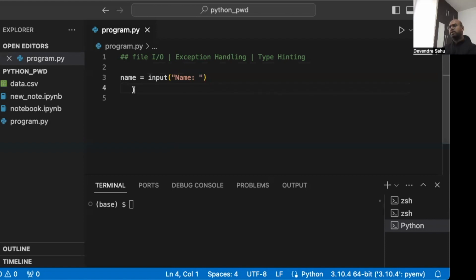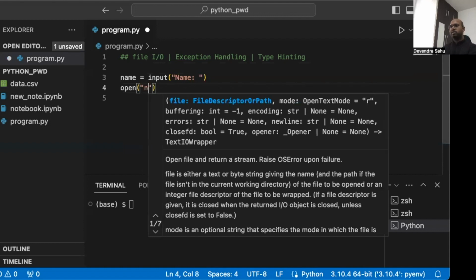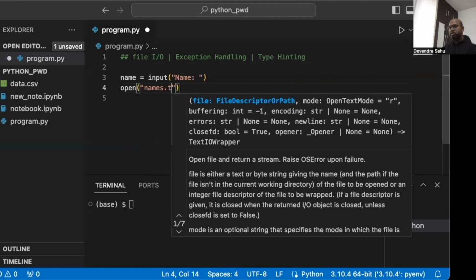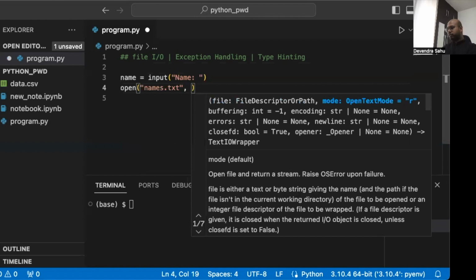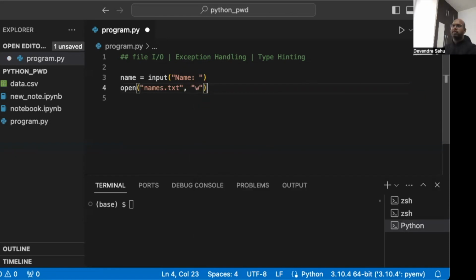Let's say I enter a name and I want to write that into a text file. So how do we do that? We have to first open the file. We have to enter the name of the file, let's say names.txt. And another thing we have to enter is the mode in which we are opening the file. For example, we want to write to the file, so open in write mode. This open function returns something called a file handler. So f is my file handler.